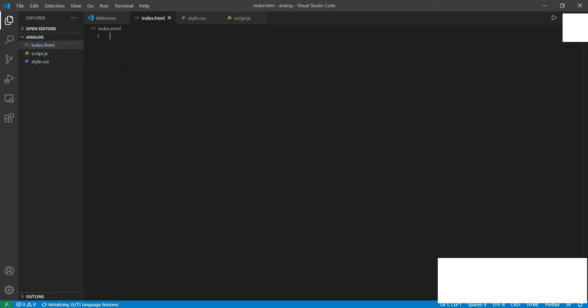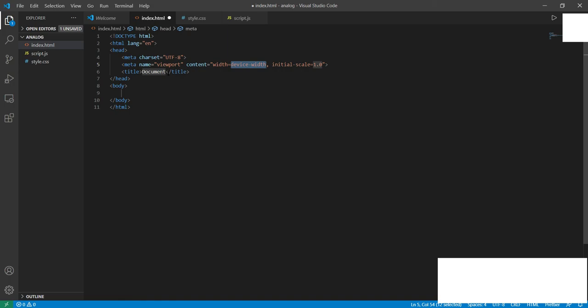In index.html, just copy and paste the HTML boilerplate. It's a shortcut in VS Code, by default by the exclamation symbol. You can write it yourself also if your environment doesn't support it. So our title is analog clock. So make it using HTML, CSS and JavaScript.